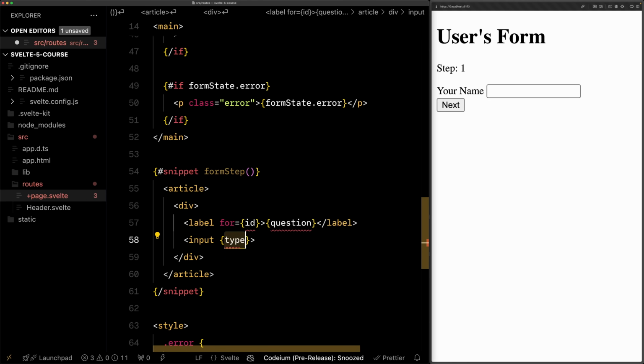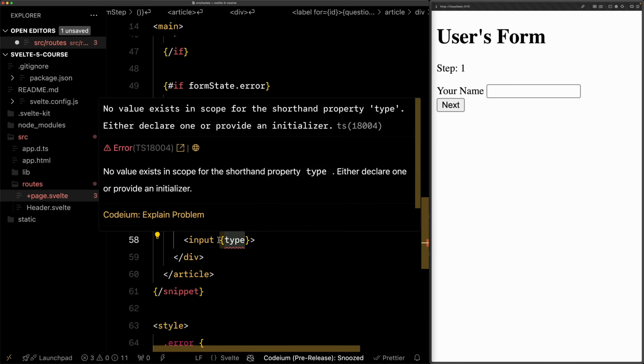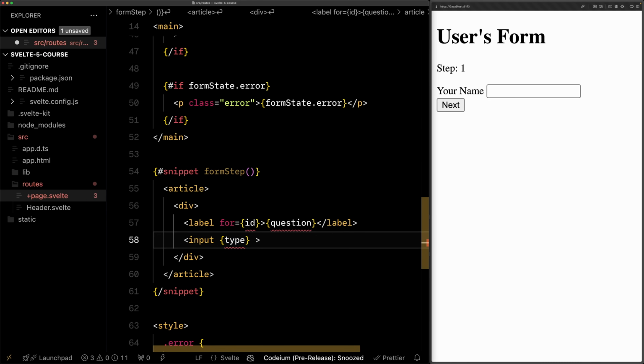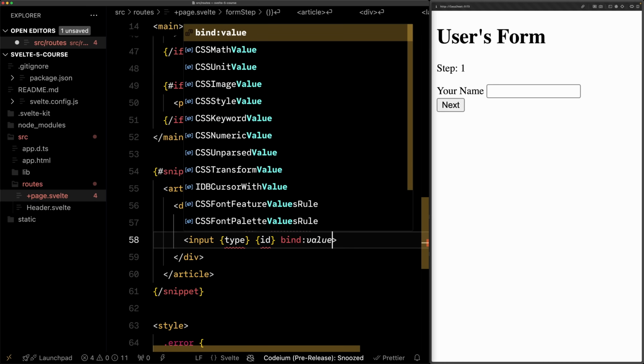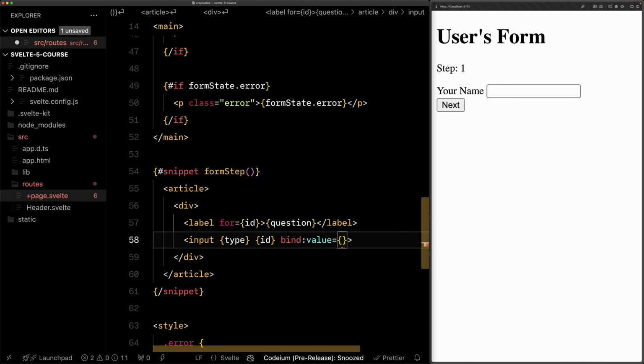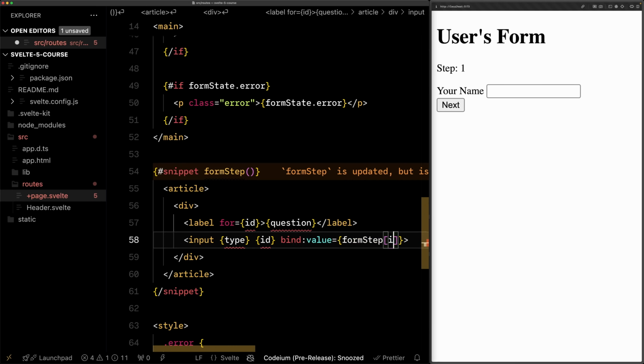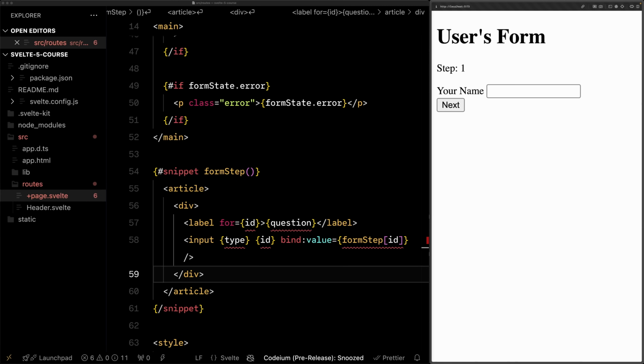We're just going to get to say this. We're going to pass a type prop in here, and that's going to define the type of the input. The ID is going to be the ID like this, and we're going to bind the value of this individual one into form, step, and then the ID itself. Now, before we work on the incrementing or anything like that, let's just get this working first.